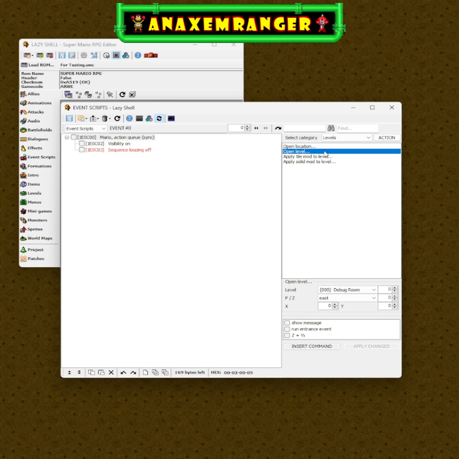This next command sends Mario to a level of your choosing, at the coordinates and facing the direction of your choosing. There are some additional options down here. You can choose whether to display that level's message, which is chosen from the levels editor. You can choose to run that level's entrance event, which again is chosen from the levels editor. And you can have Mario's z-coordinate be bumped up by a half step. You'll see this used in levels where Mario appears on stairs. Without this, Mario starts slightly in the air, and you can see him falling down for a split second.